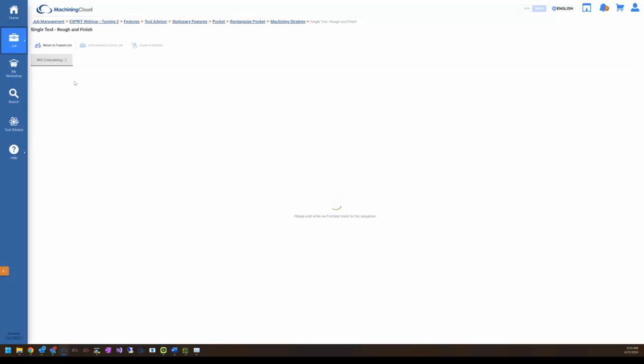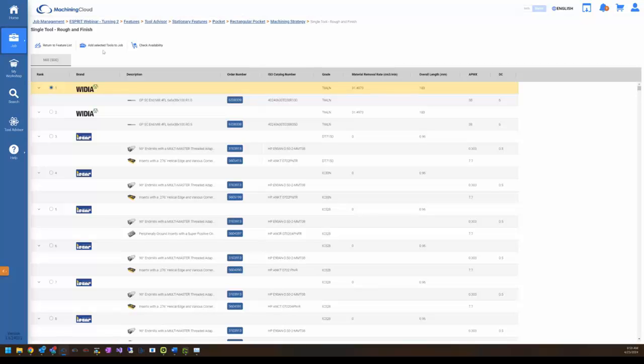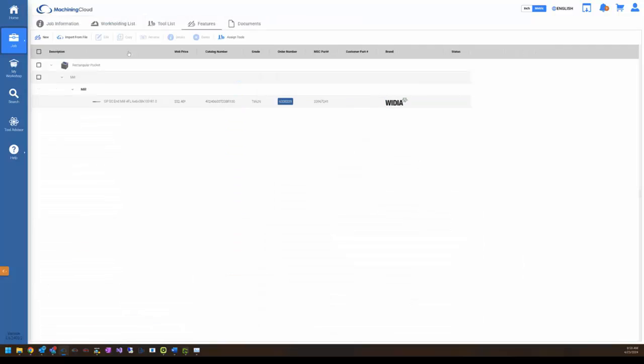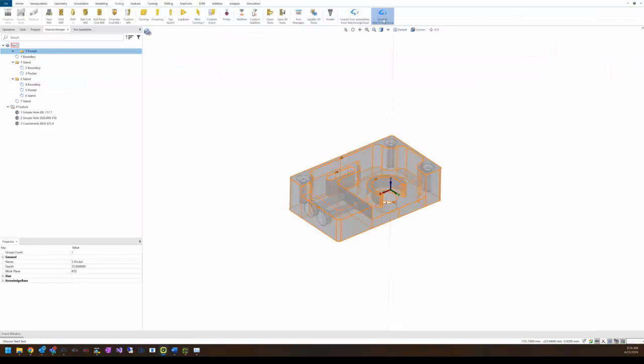Come up with a recommendation for rough and finish. There you go, and then you can, in this case, add this to your job, finish the assembly, export to Esprit, import it in Esprit, and be done. So that is what this button is for. It's just to save you time when you want to use Tool Advisor, so you don't have to figure out all the dimensions that you need to type in.